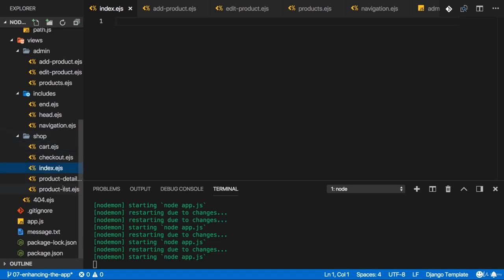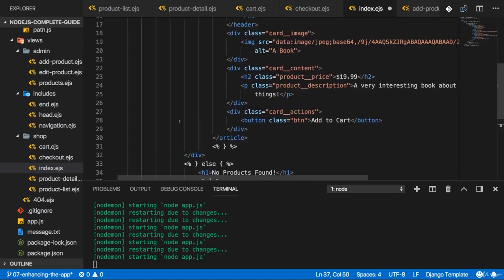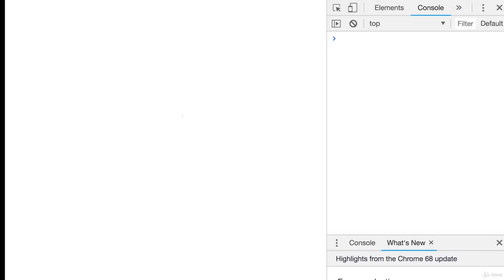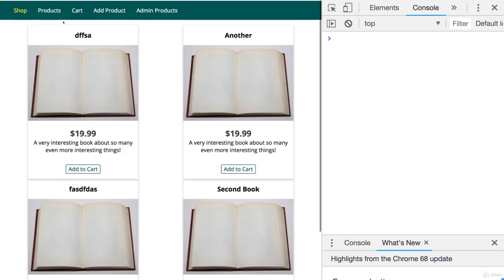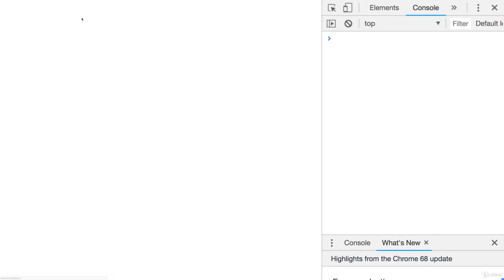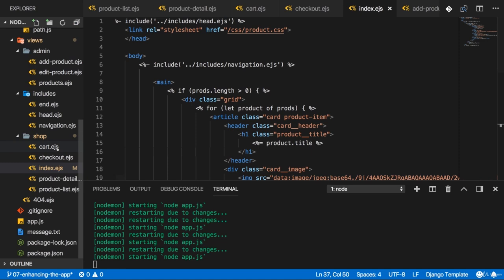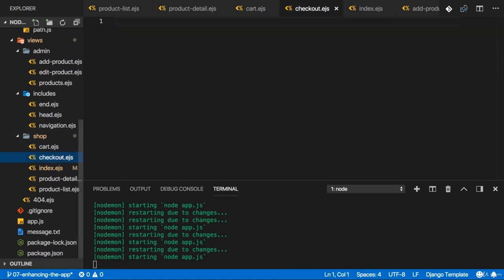Makes sense. Let's take the code from product list EJS and copy it into index EJS. And if we leave it as it is and we reload, we now see shop, we see the products. The same is the case for the products page because they share the same code for now. Cart is empty again, and therefore we should add some content there too. At least we should include the head and the navigation so that we see something.